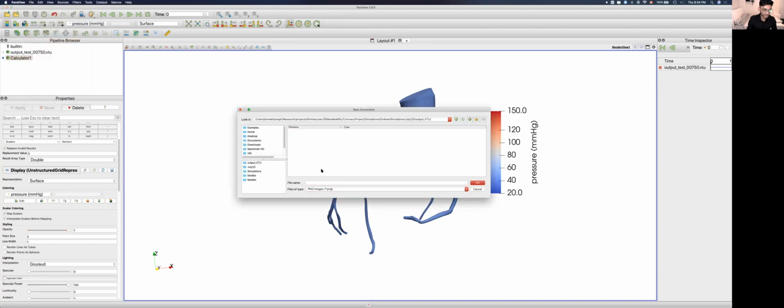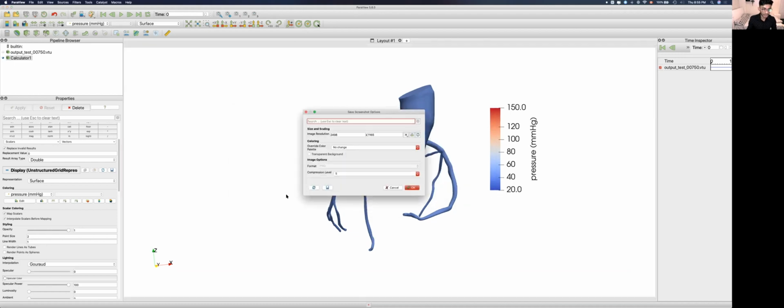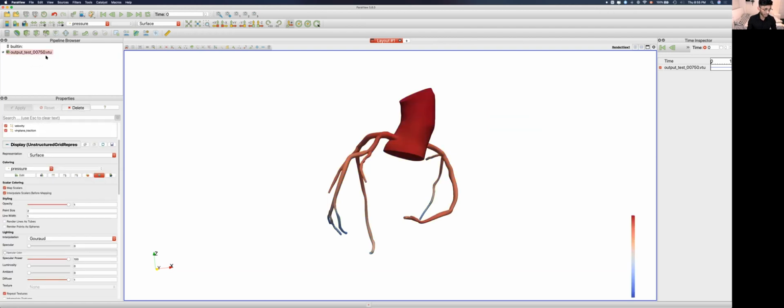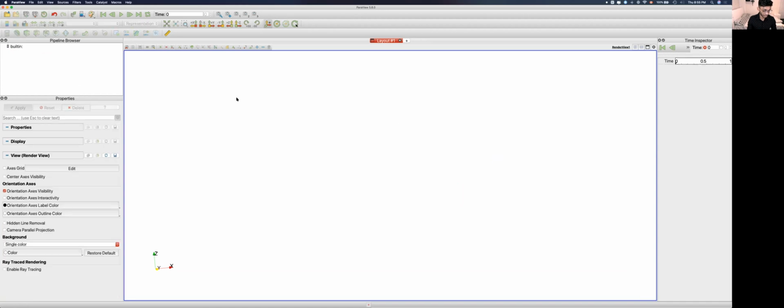I'm going to give it a name, say 3D for viz. It's going to save as a PNG as desired. I'm going to keep all this the same and click OK. So now that's saved. The last thing I want to do is to delete the data that is in our pipeline, and so remove it from memory so that once we start iterating through all of them, they're not all stacked on each other and taking up too much memory. So we delete the calculator filter and the original.